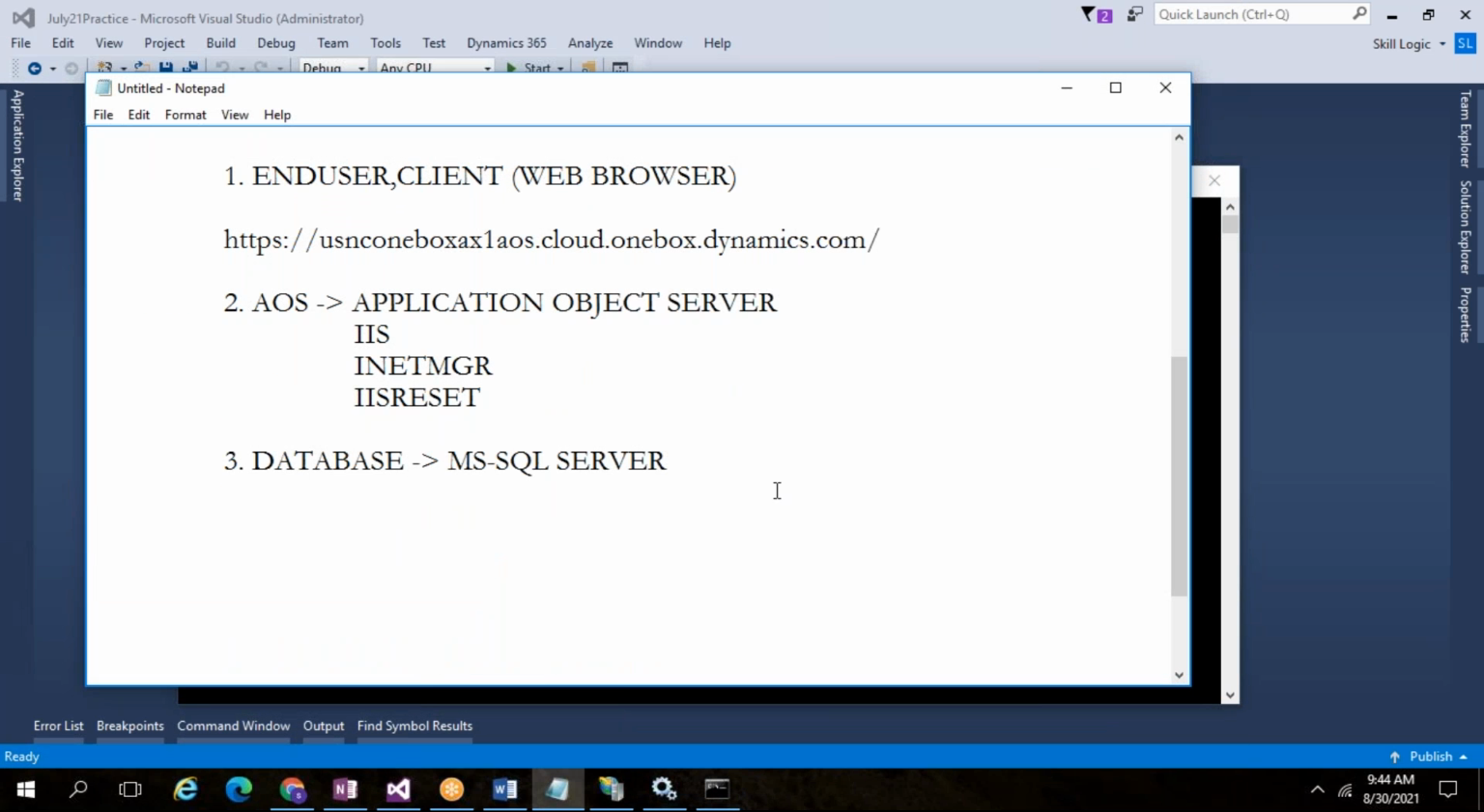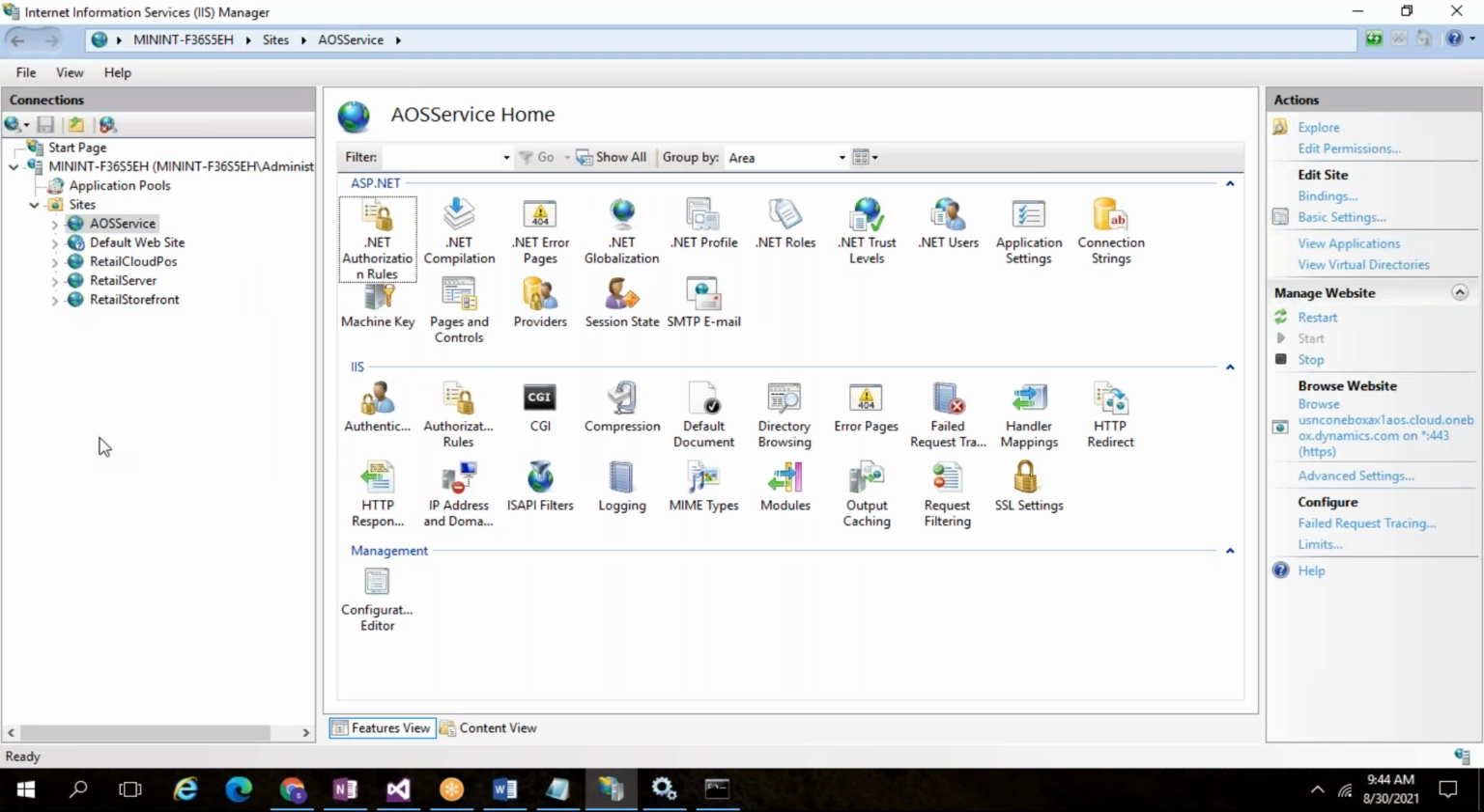And the third one is the database. On this IIS service, there are other services also hosted, as you can see: different websites, retail, cloud. So if we reset IIS, then all these services get stopped, no? Only the AOS, because here we are using the AOS only. The retail and these are hosted separately. We need to concentrate on the AOS.